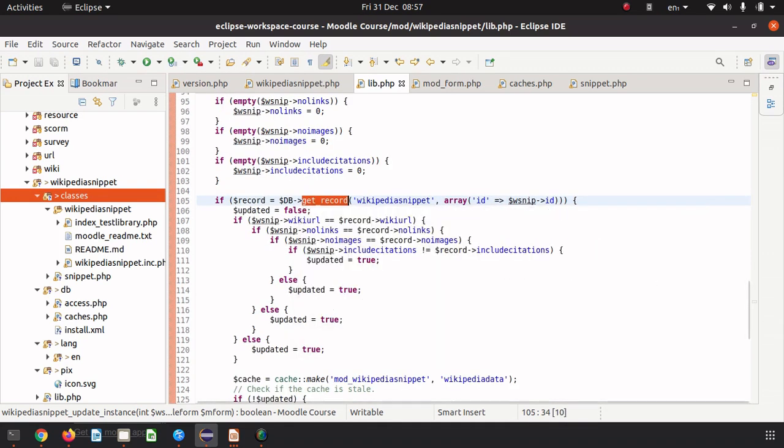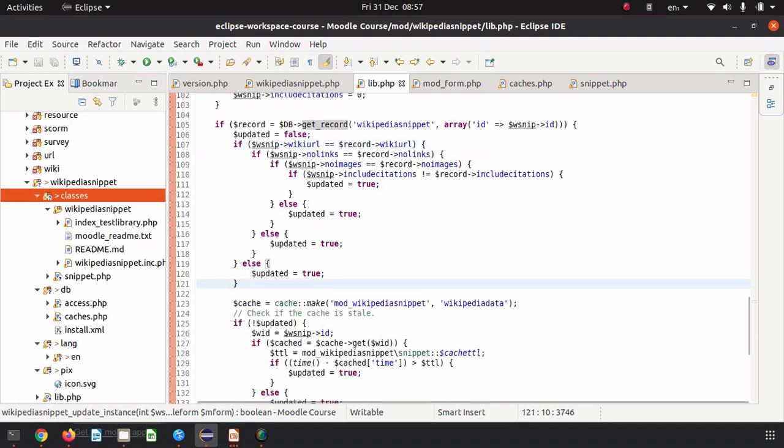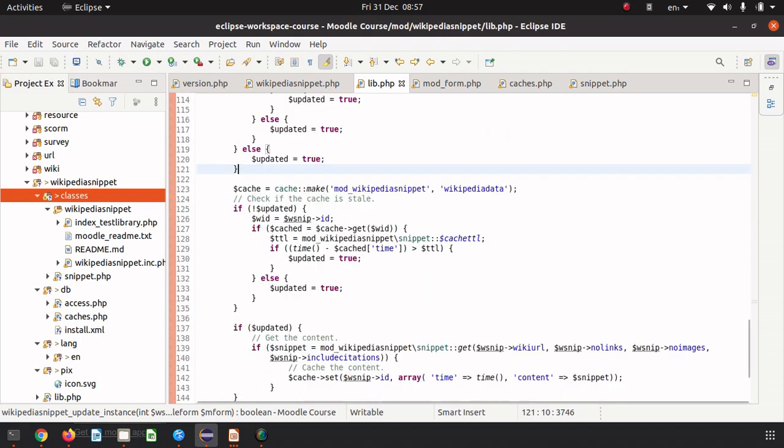Get the record from the database. We've got updated equals false as a flag, and then we check like we did the last time. We check if there's any changes from what we have in the database. So all the way up to here, updated is only set to true if there has been a change. Now before we go and update the record, we then have to check our cache.